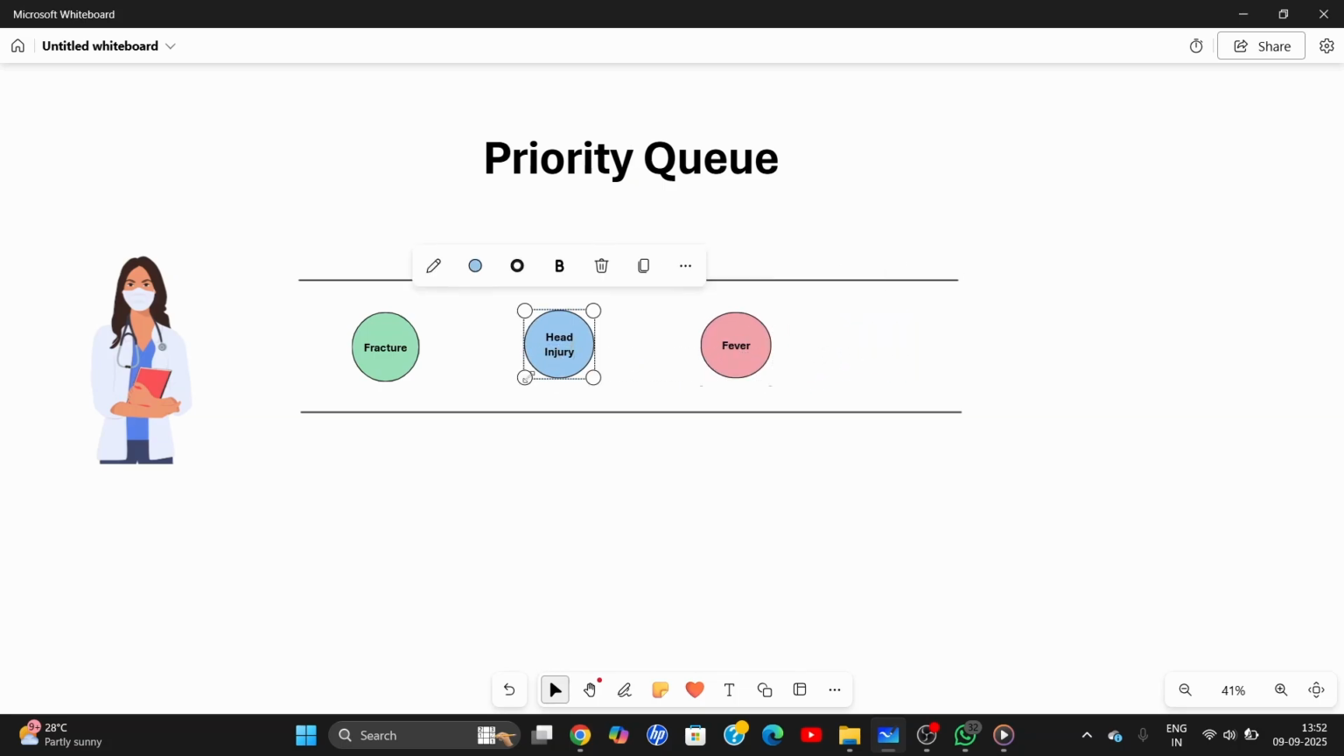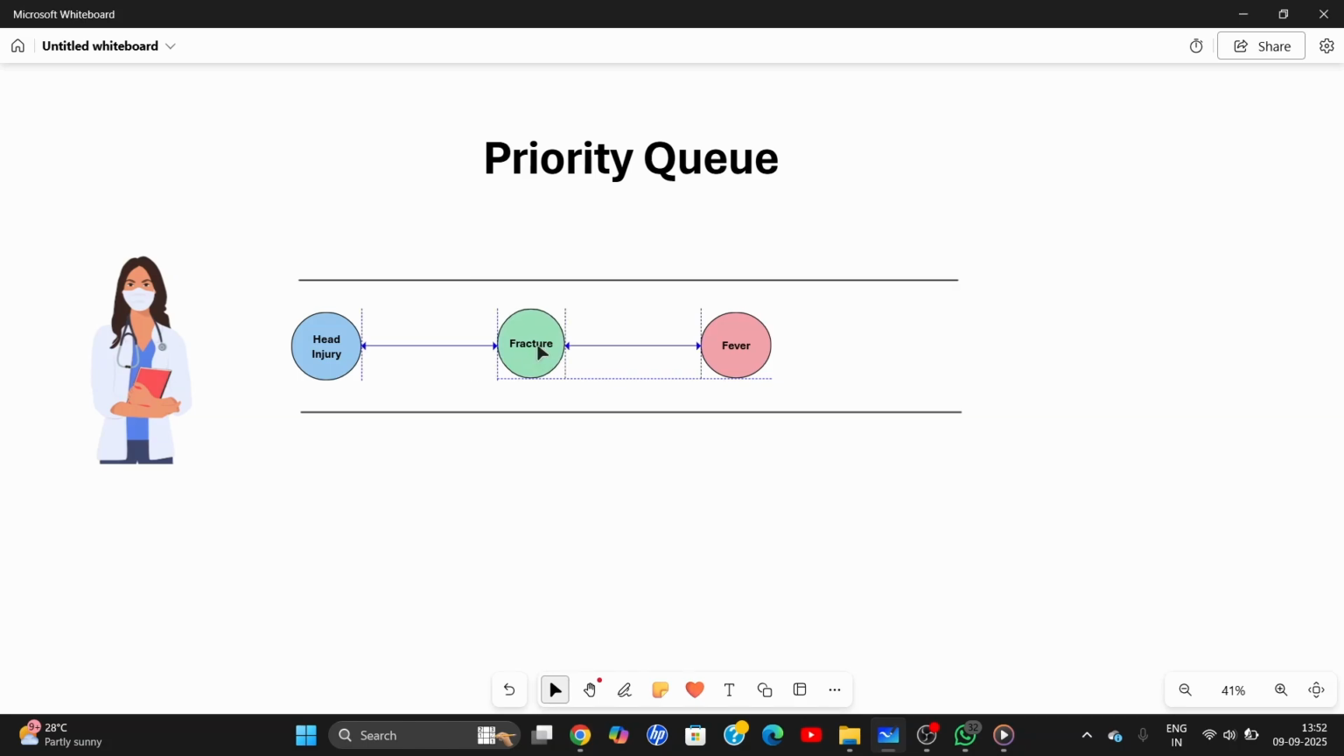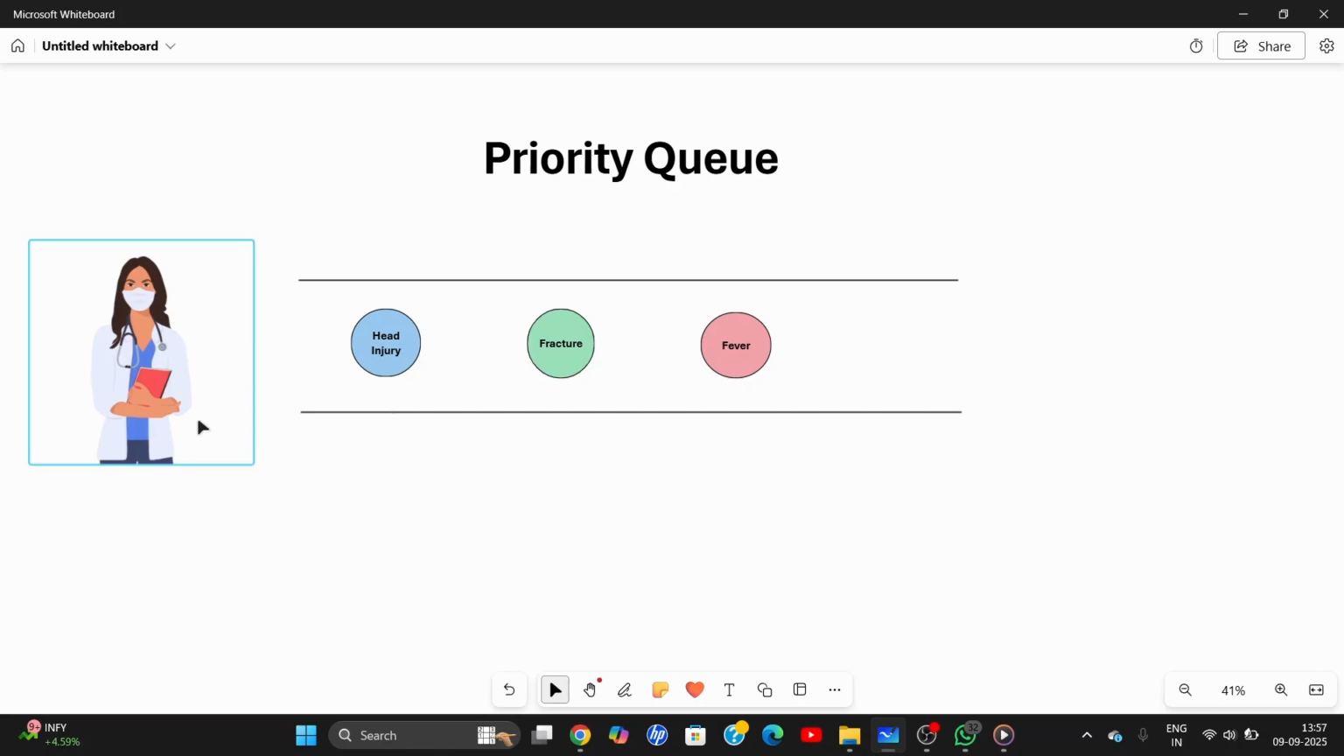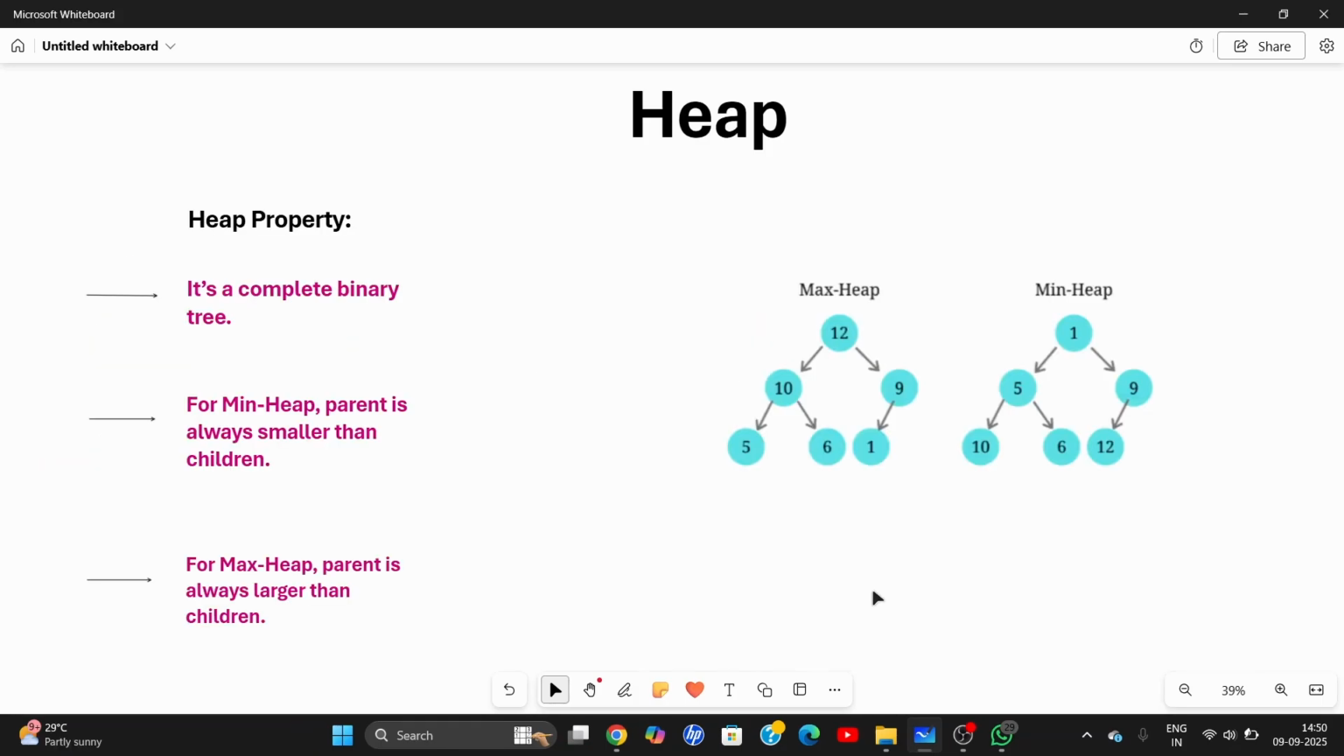Again, this patient has more priority than the fracture one. So you let them go ahead and you shift behind. Now this is the correct order, as the patient with the most priority is at the front of the queue. So now you will treat the patient with the most priority, and this is exactly how the priority queue works. You are given some tasks and, based on their priority, you arrange them in a queue. As simple as that. In Python, we implement a priority queue using the heap data structure.